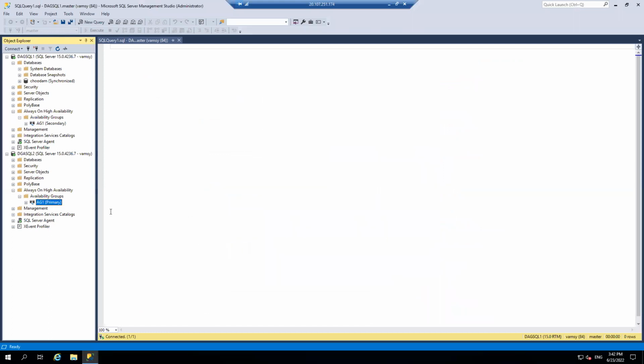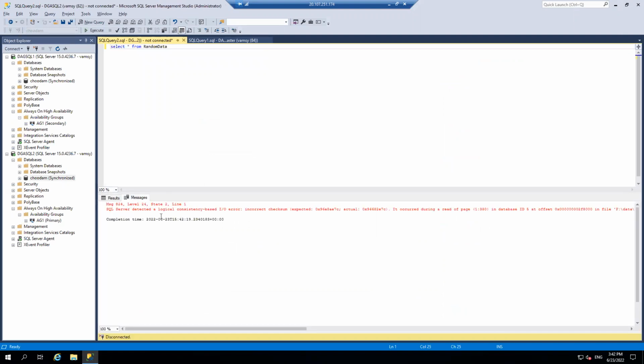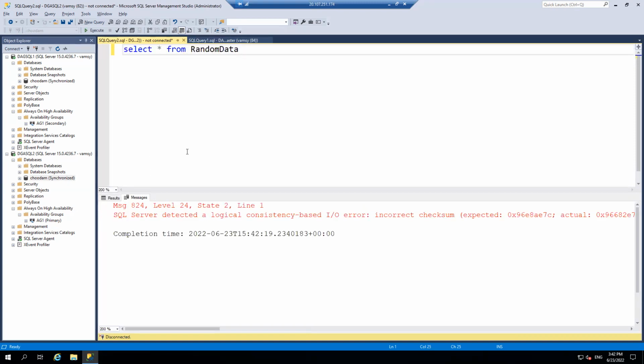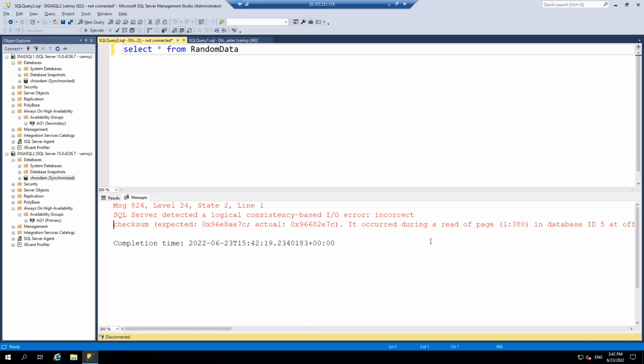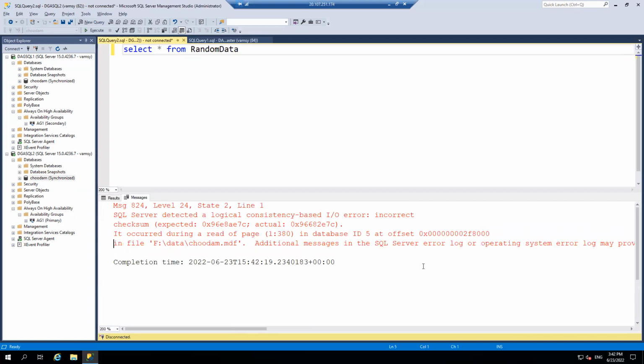Okay, I will show you one thing. I think I am on DAG SQL 2. I just created one table, and if I try to access the table, I will get some error. What is it, a select star from random data, I think. Okay, now I got the corruption. Let me increase the size. Usually you will get these errors in real time, right? Some corruption happened. So I got the corruption, but that corruption error number is 824.